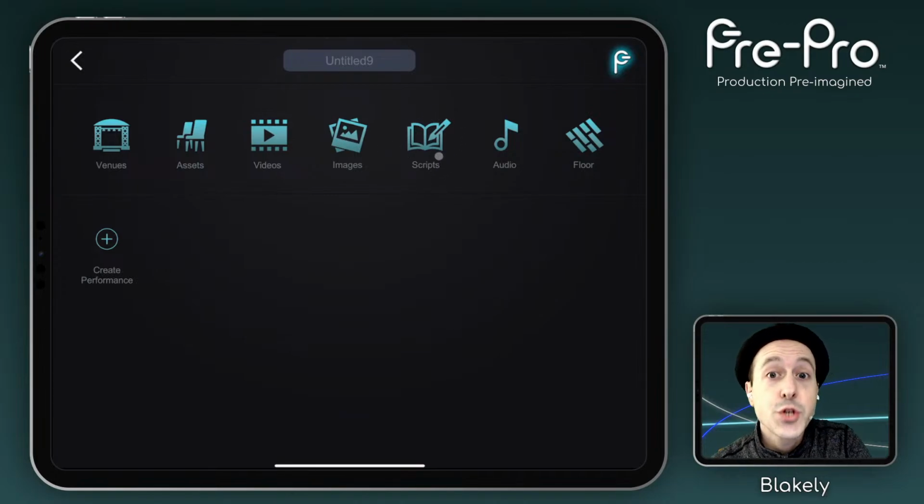Scripts, maybe run of show, anything like that that you might need quick access to take some notes on while you're working with Pre-Pro. Audio, like I said, songs, background music, even dialogue if you're working on a play maybe, and you have the dialogue recorded.